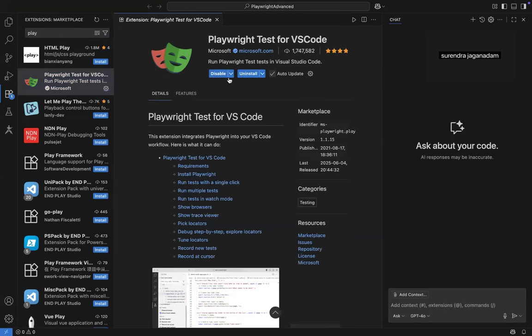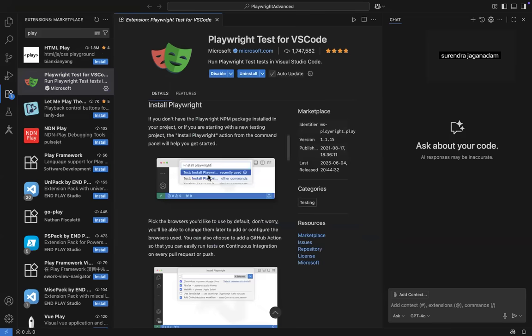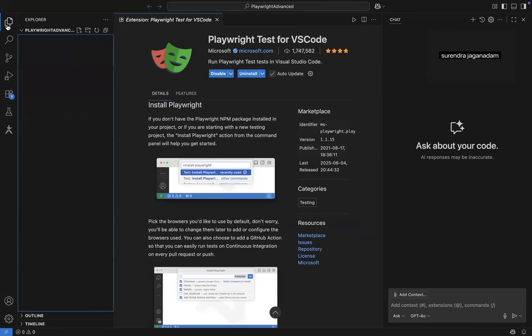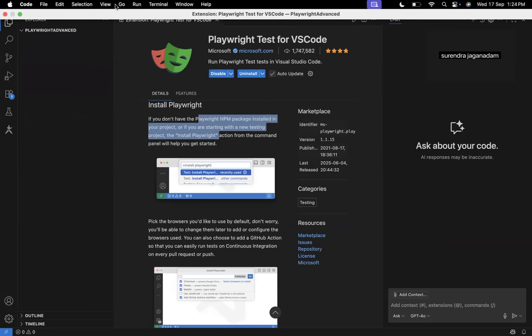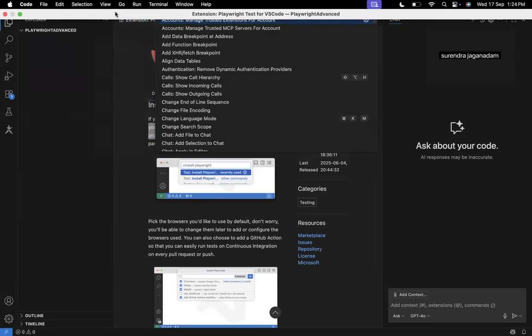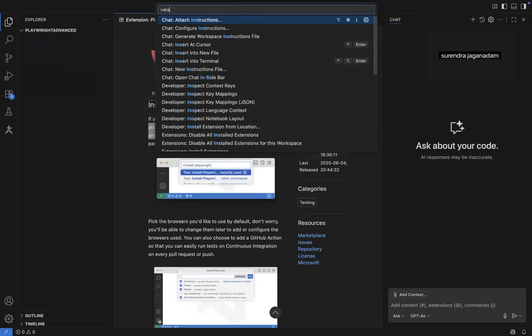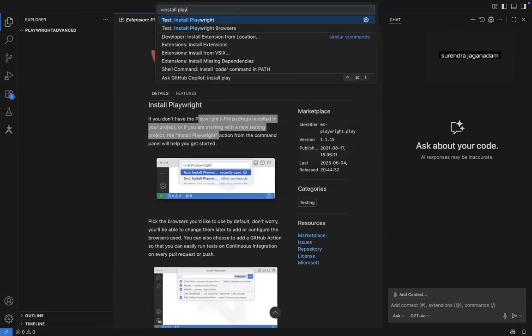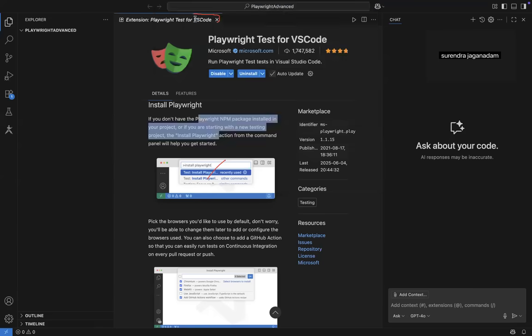The install is successful. Now, in order to configure Playwright for this project, it states that if you haven't installed Playwright for this project or folder, open the command palette and search for install Playwright. See here, basically install Playwright. I am picking that first option. This is the image they have given in the documentation, and this is the one that I am selecting right now. Select the first option.